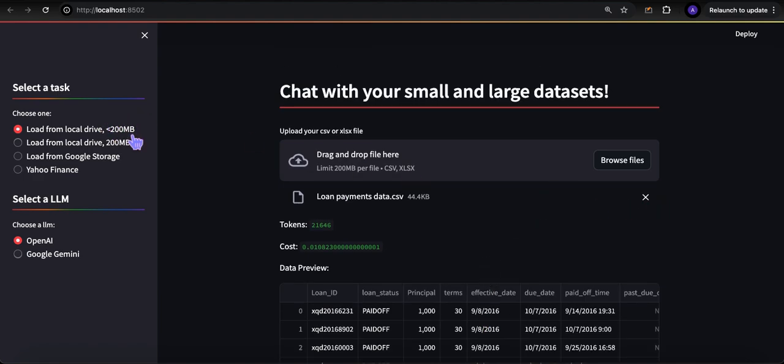All right, so that's one of the options I've set up in my app here, which is that the user can, or if you use my code, you can load a file directly from your local drive as long as it's less than 200 megabytes. Why? Because I'm using Streamlit's file uploader here. As you can see, it says limit 200 megabytes per file.